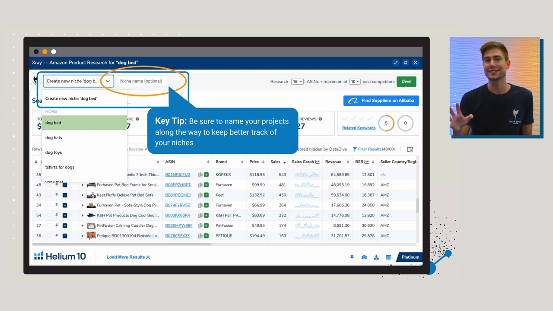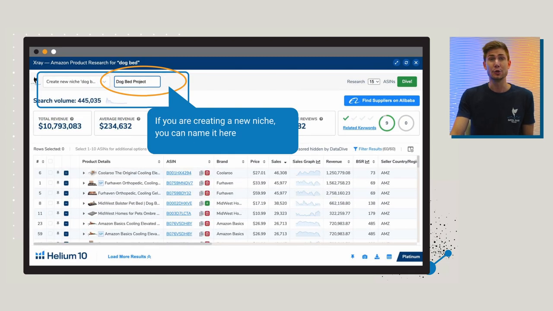I cannot stress this enough. Go through and spend the time to create different names for your niche. This is going to help after you've done many dives to keep this much more straight in your head. Some people are going to categorize these by client names, by project type. Take the minute to go through and actually do that. In this case, we've created a new niche name for Dog Bed Project.